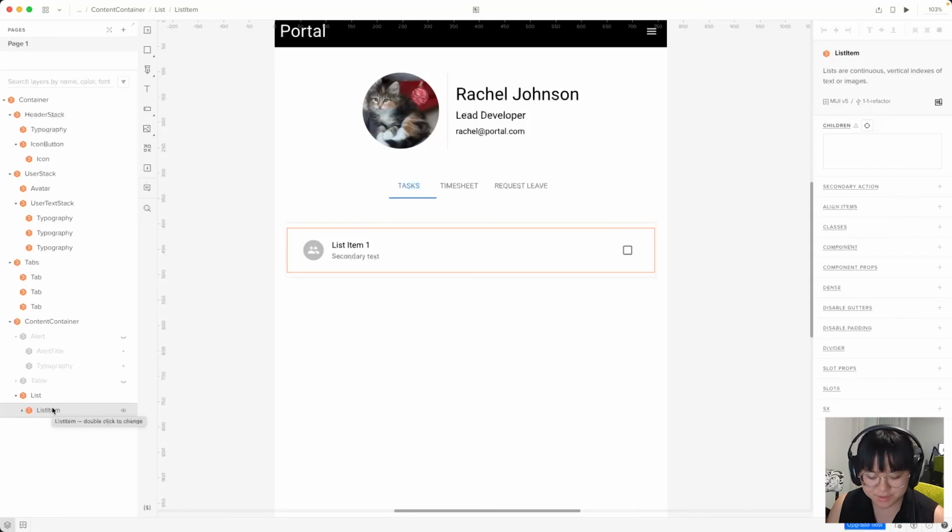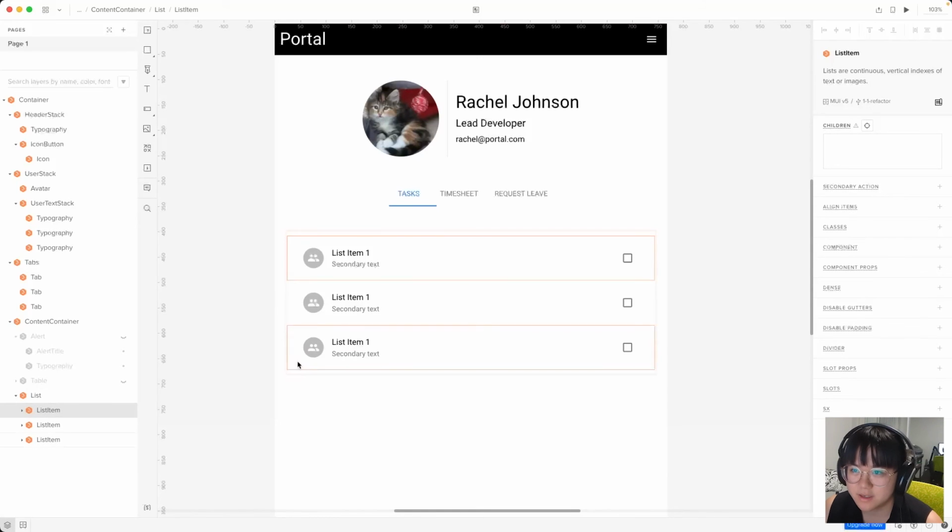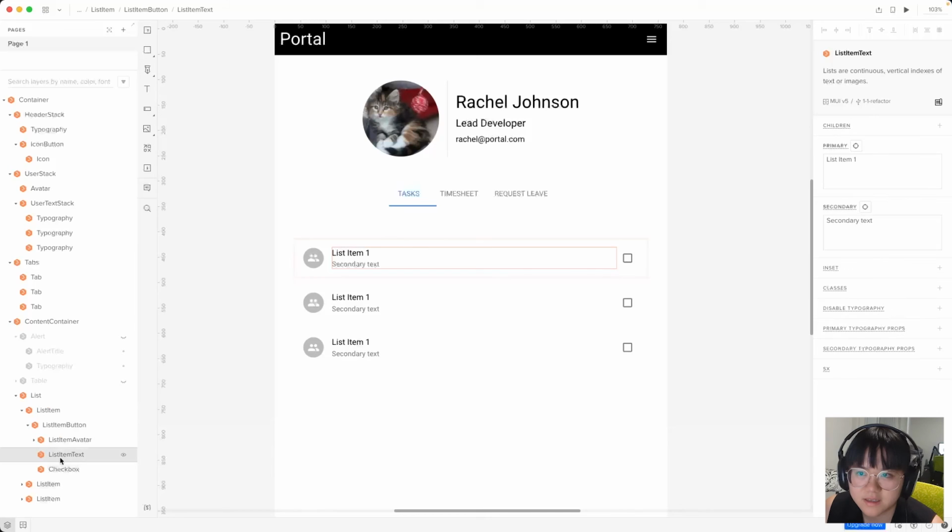Now I use Command D to duplicate, and maybe something else on Windows. So now that we're here, we can change these out a little bit so that we've got 3 very different list items. So the first one, let's select the list item text. So primary would be check out the new portal.